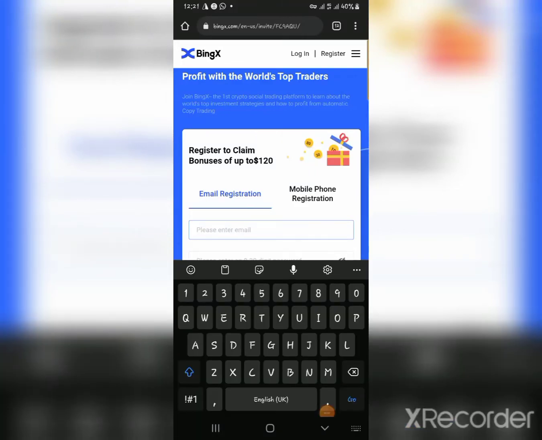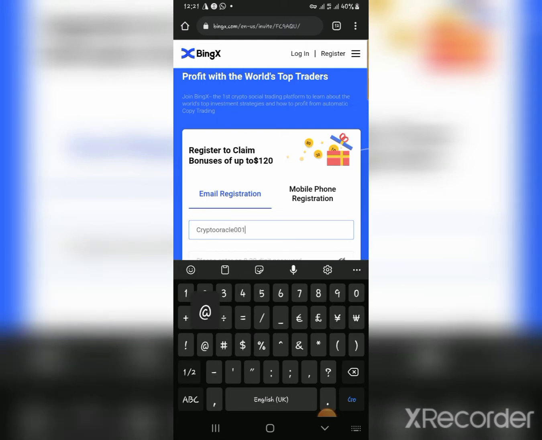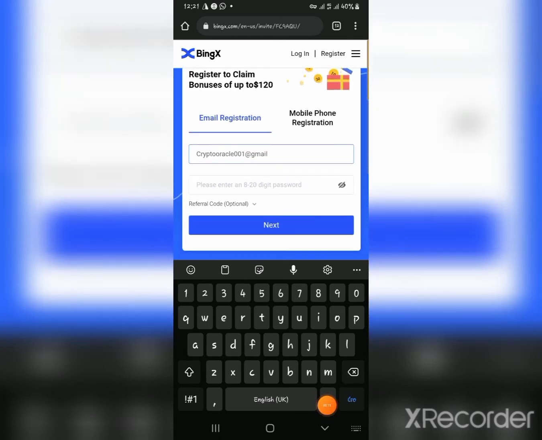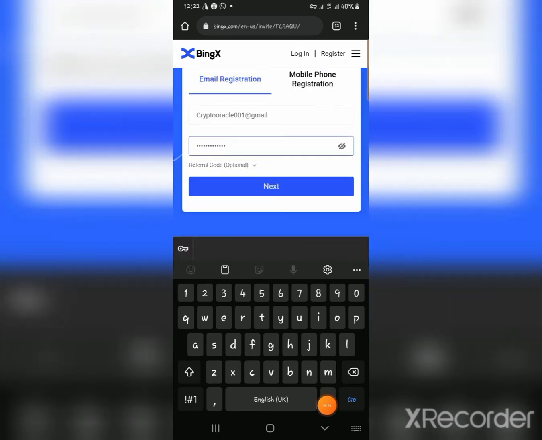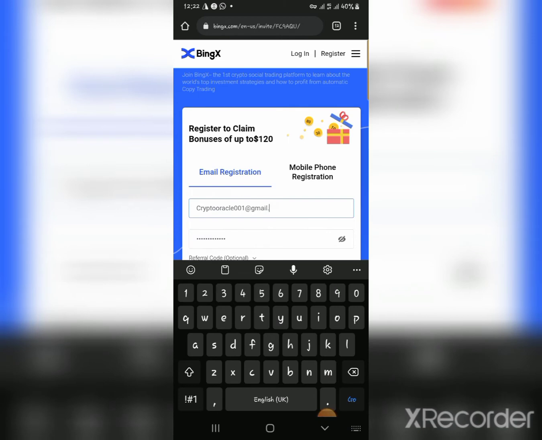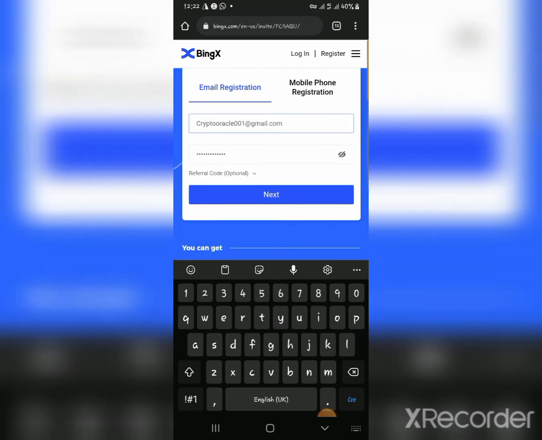Just come here and input your email address. Input your email address here and your password. So once you are done with the email address, just click on next at gmail.com. So just click on next.